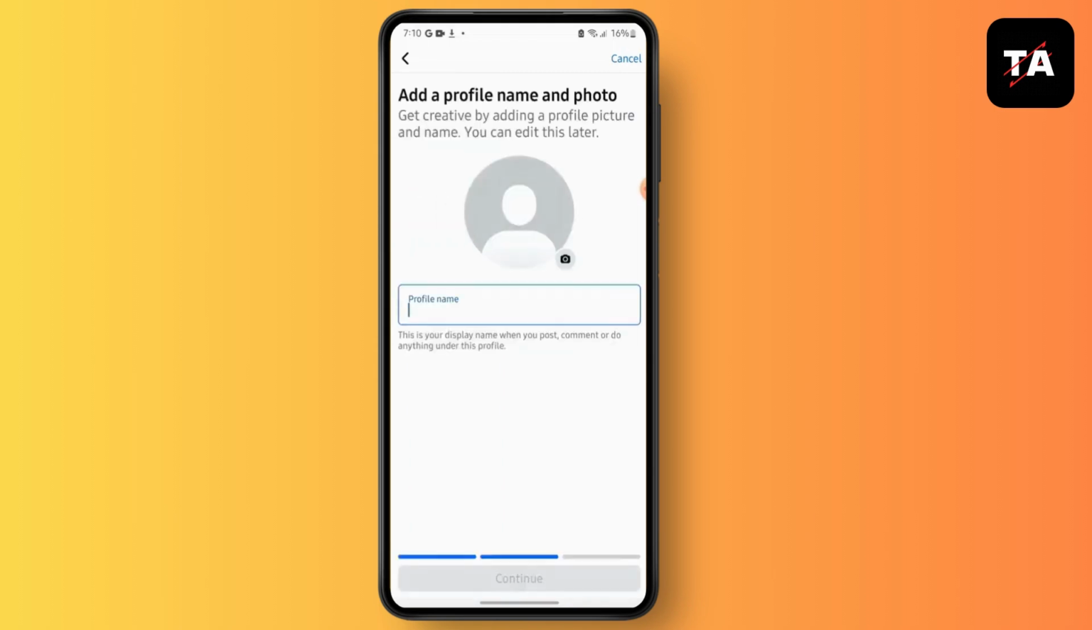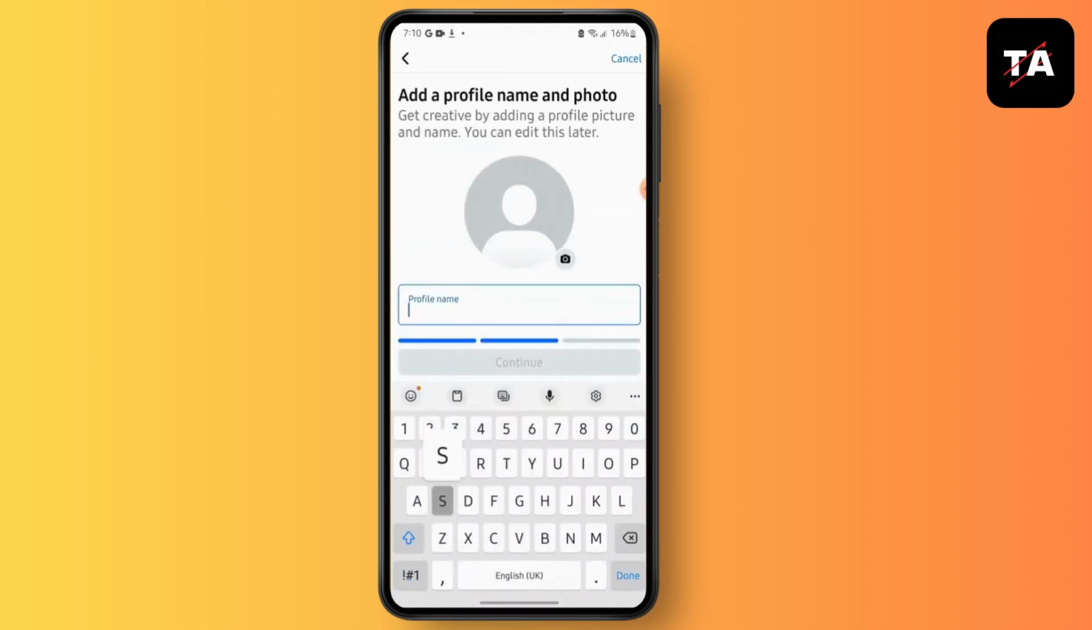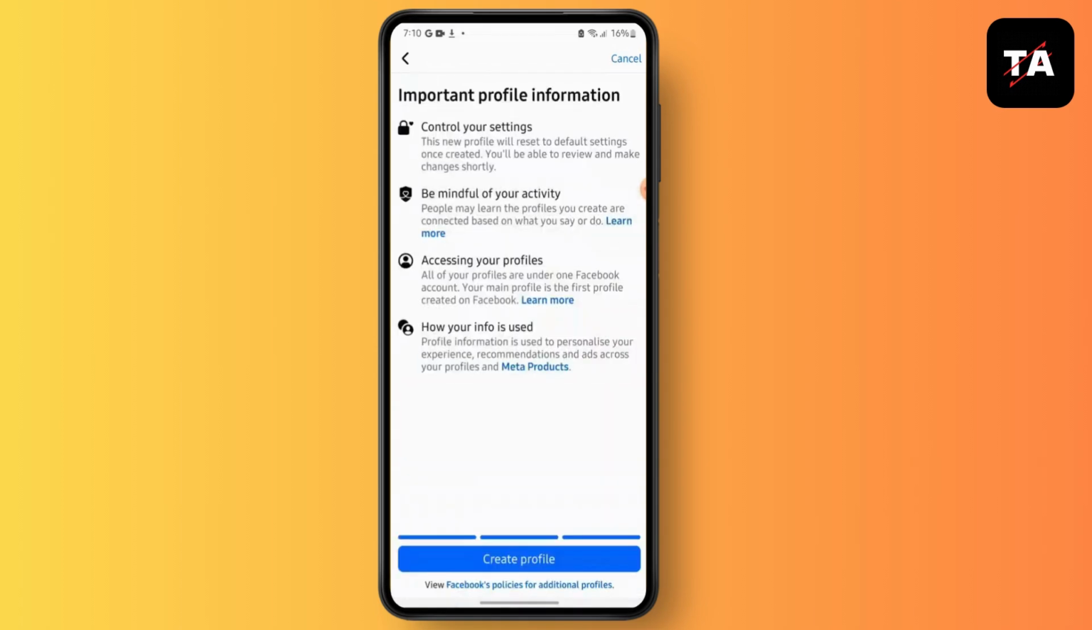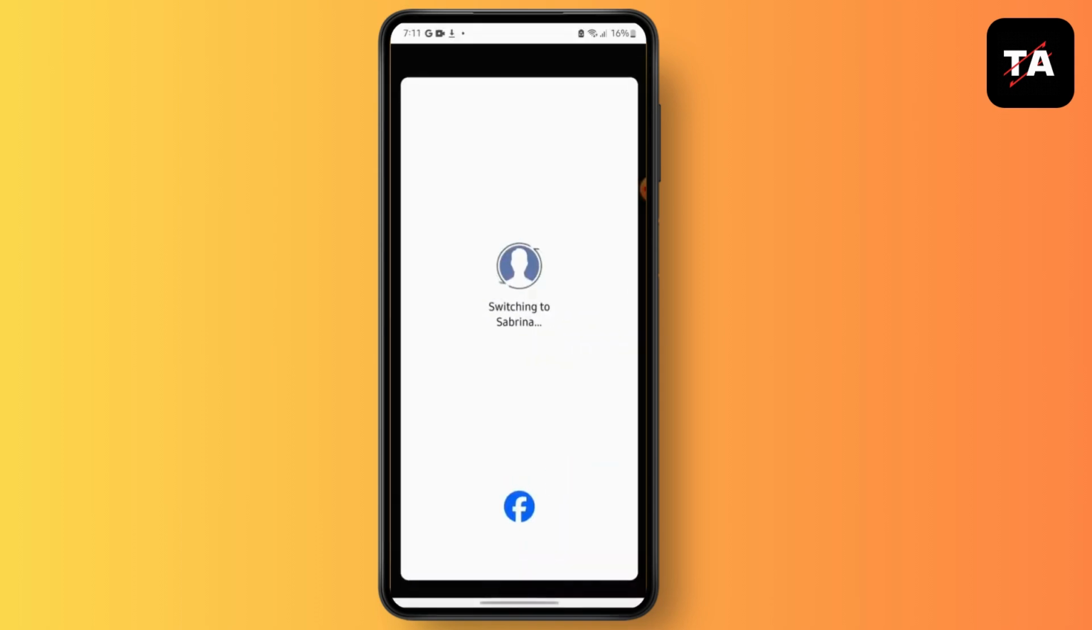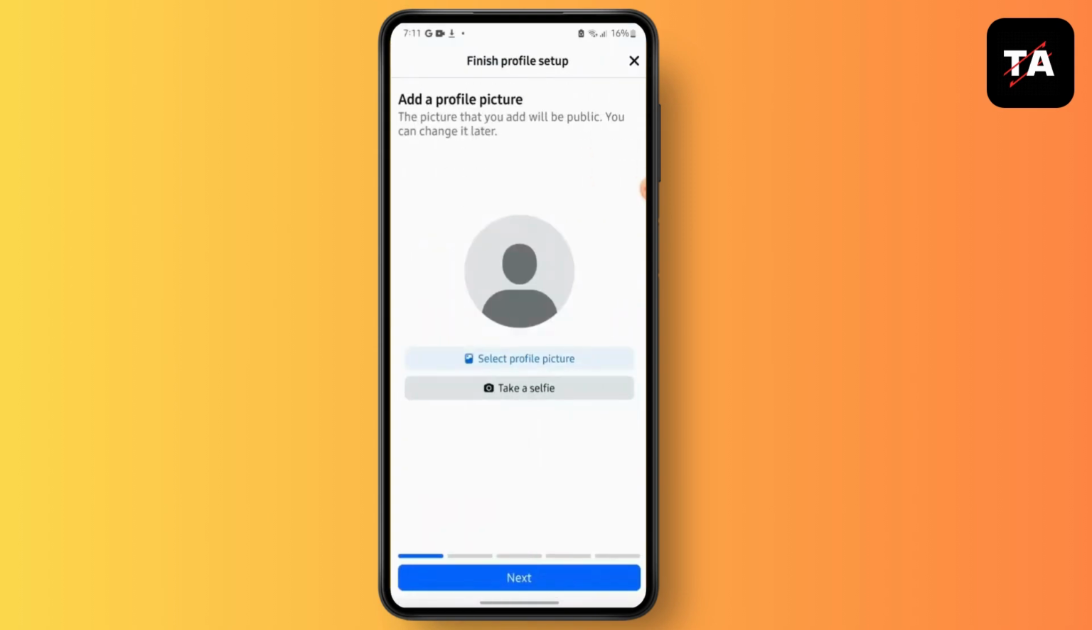And then simply enter your profile name, tap on continue and then tap on create profile. And now you can see your new profile is being created without having to add any new phone number or email address. So that's how you do it.